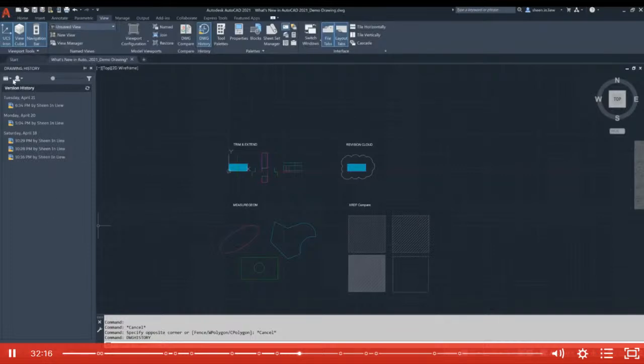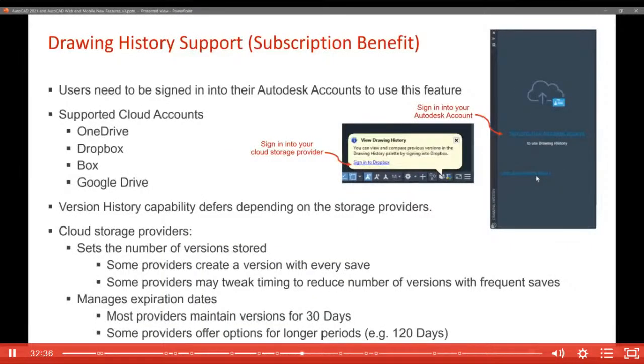But for first-time users of Autocad 2021, the drawing history palette will not automatically show you the version history of your files, even if you open a drawing file from your cloud storage. Instead, the drawing history palette will show a prompt for you to sign in Autodesk account on the right here.